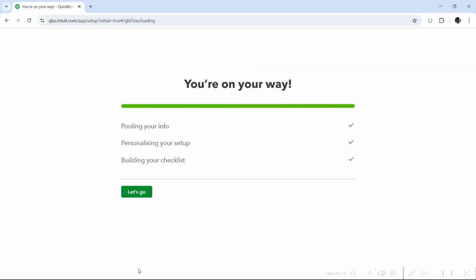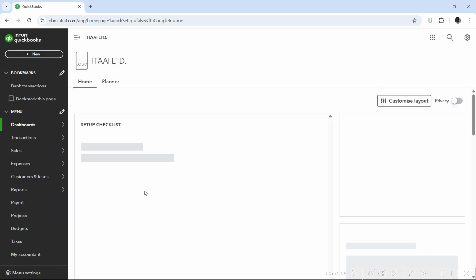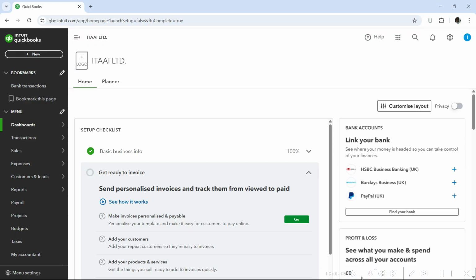And finally, setup is complete. We just need to click here. And finally, we have landed on our dashboard, and now we are ready to start using QuickBooks Online.